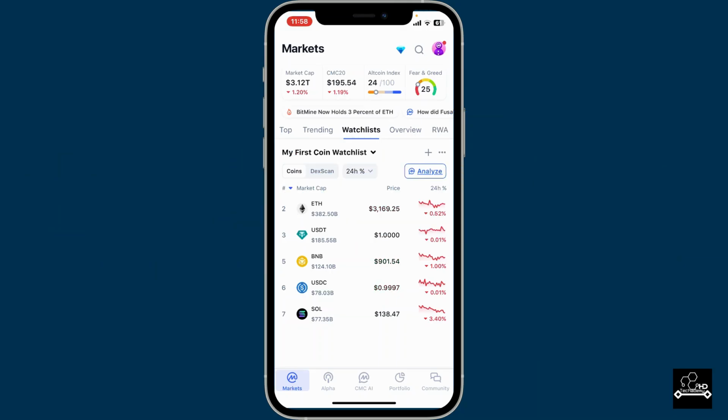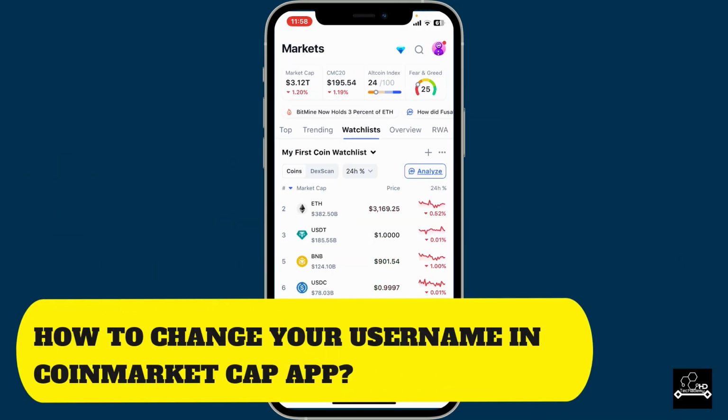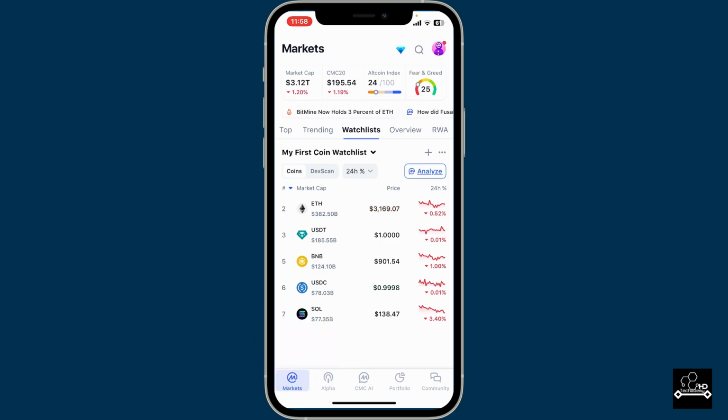Today in this video, I'm going to show you how to change your username in CoinMarketCap application. Whether you are using a mobile device or desktop, this process will guide you through the exact steps. Launch the CoinMarketCap application on your device and log into your account.